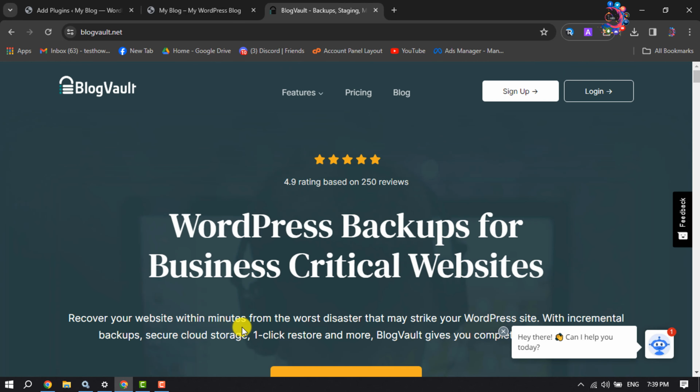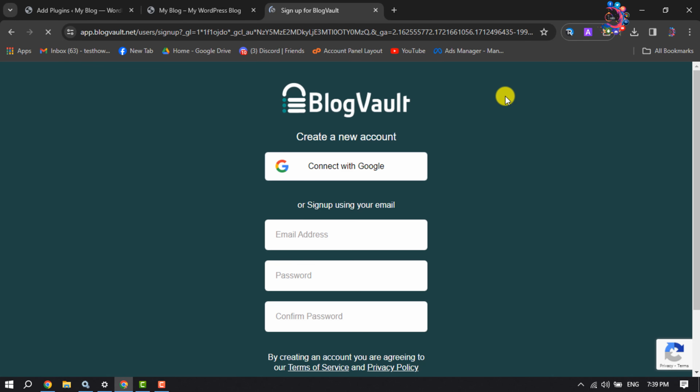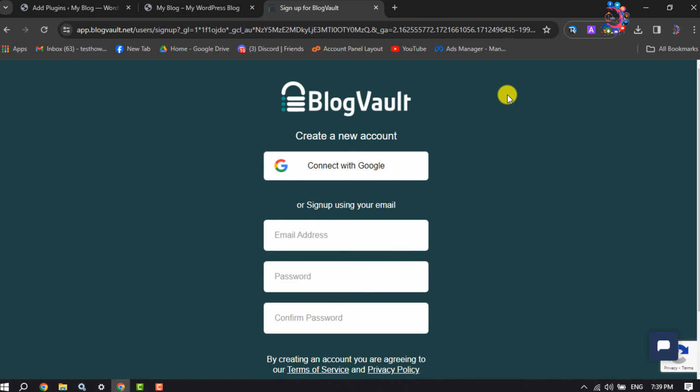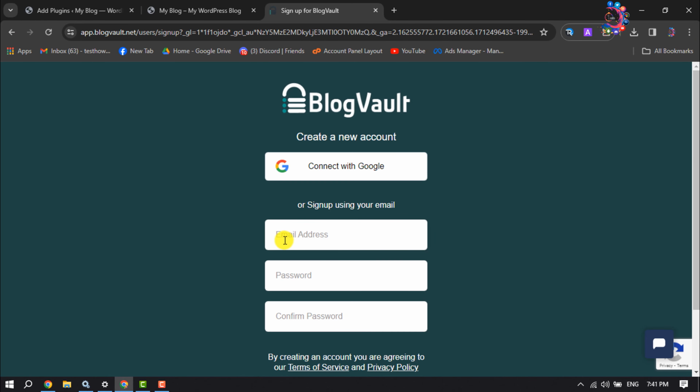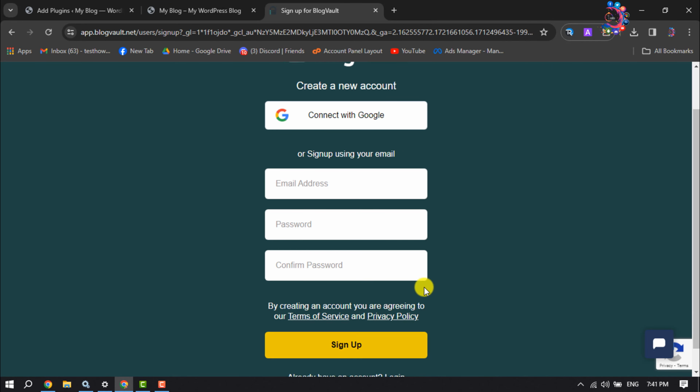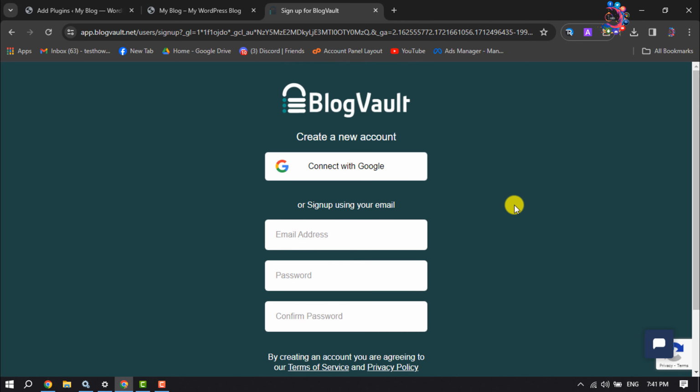Now, once you are here, just click on sign up. And note one thing, this is a free plugin. We don't need to pay to use this plugin. Now we have to create an account here. You can use your email address and create a password here and just click on sign up to create a brand new account, or you can easily create an account with your Google account.